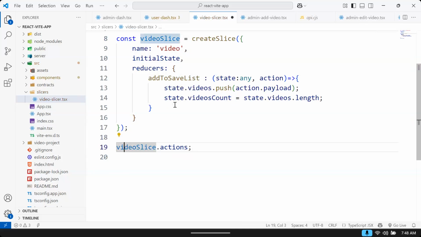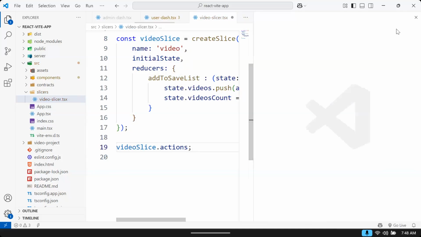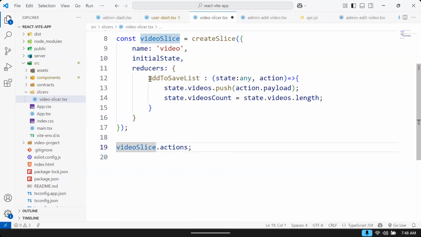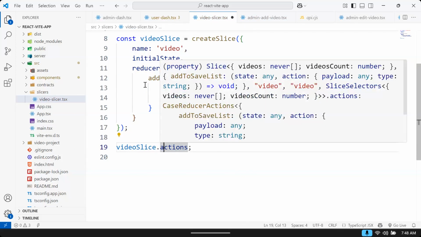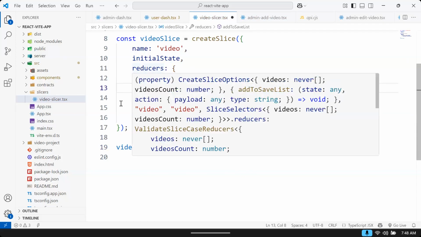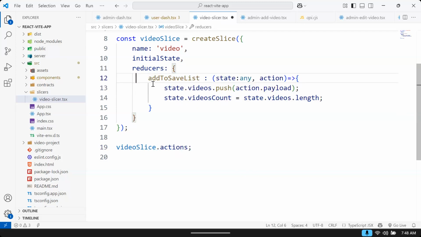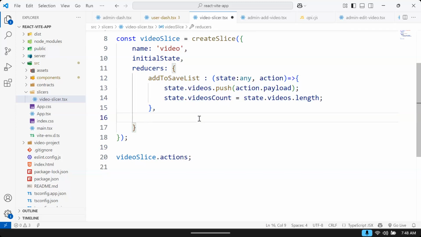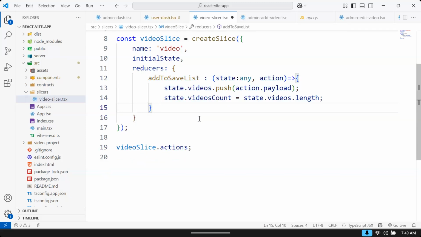Actions means this one. This is the action we are having. That means actions will return all the actions that you have defined. And actually, these actions are object type. That means multiple actions can be there. You can export actions. So which action to be exported? I can add one more action, remove from save list. Add to save list, remove from save list. You can add multiple actions. But as of now, you have only one action.